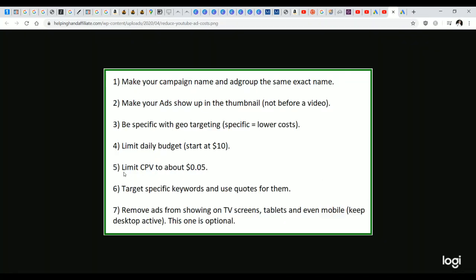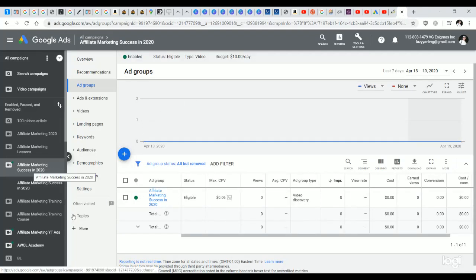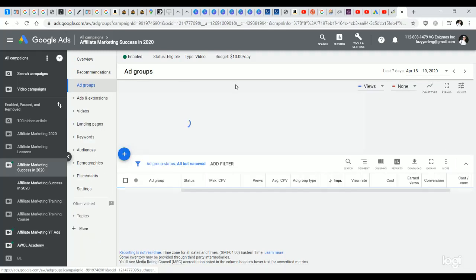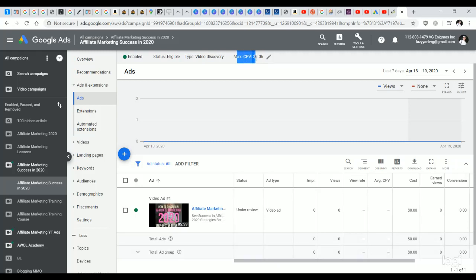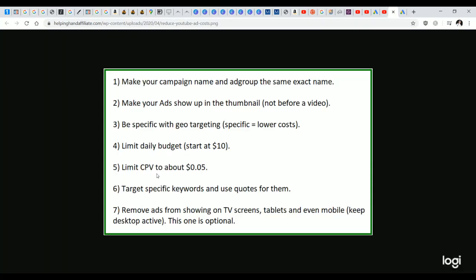Next thing is rule number 5. Limit your CPV to about 5 cents. So I'm going to go back in here. I'm going to type in ad groups. I'm going to click on the actual ad. And see where it says max CPV right up here? I'm going to click on the edit, and I'm going to make this 5 cents. Boom, that's it. I'm done with that. That completes rule number 5. It's extremely easy. I'm telling you, all these things are very easy to implement.